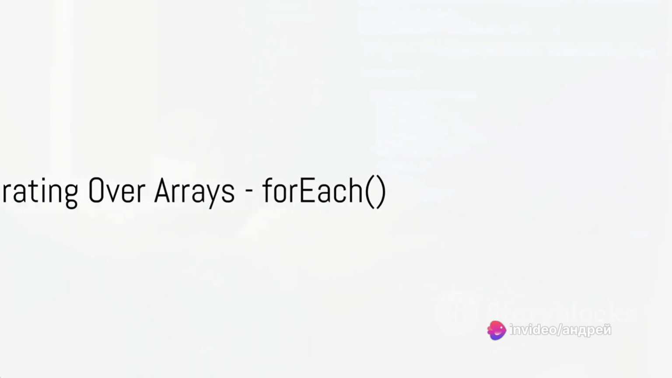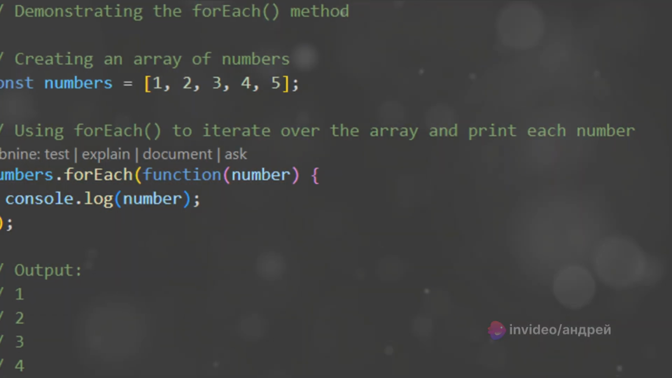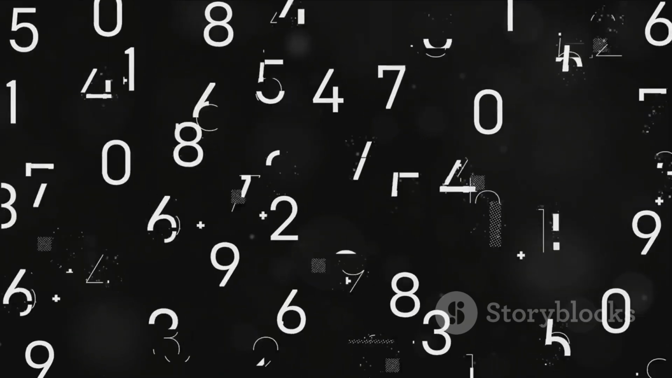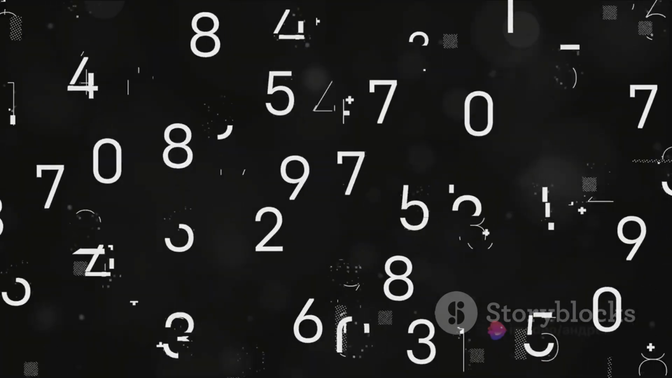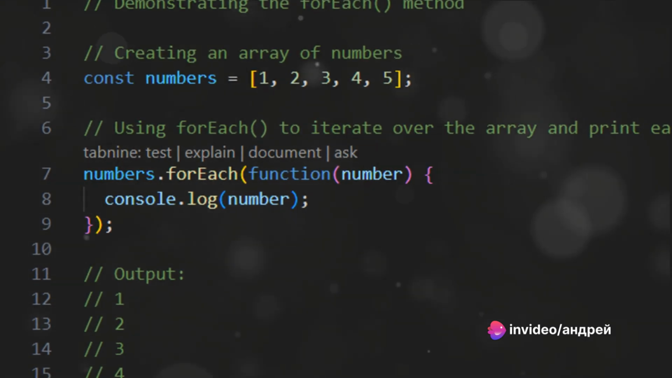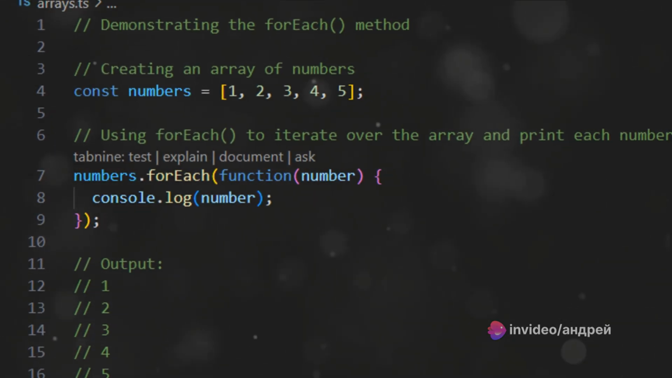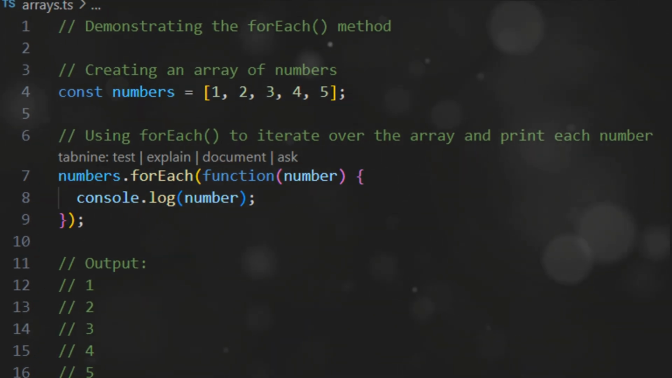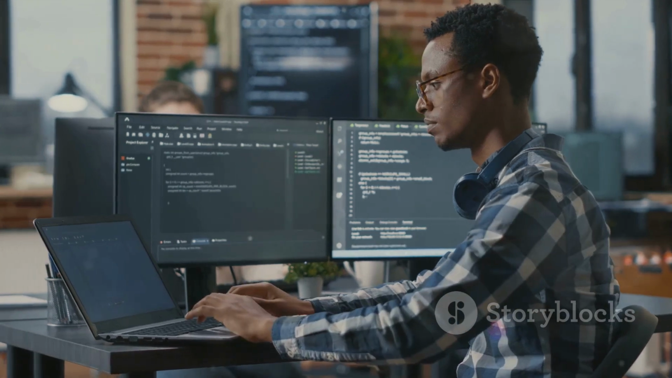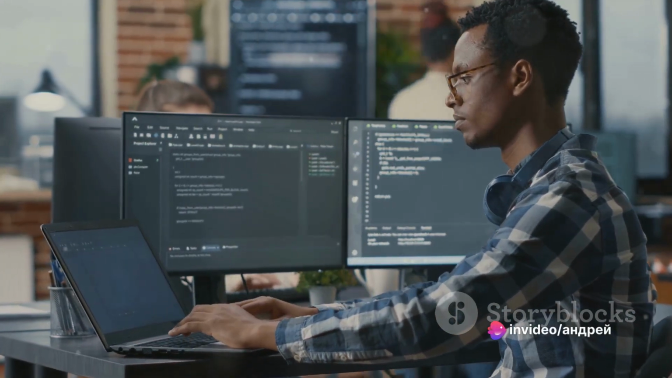Now that you know what JavaScript arrays are, let's dive into some methods that can help you manipulate these arrays. First up, we have the forEach method. This handy method allows us to iterate over each element in an array. Let's say you have an array of numbers and you want to print each one to the console. You could use forEach to do just that. Remember though, forEach doesn't return a new array, it simply performs a function for each item. As you can see, the forEach method is a very useful tool for iterating over array elements.